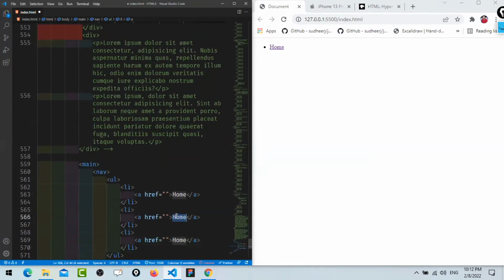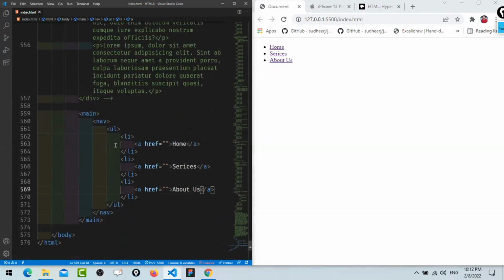Home, services, about us. We have these links, but if you want to make all these things in the same line, we have to use what? We have to use CSS.